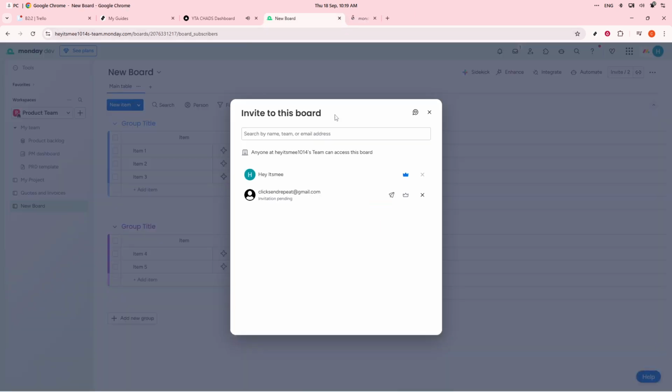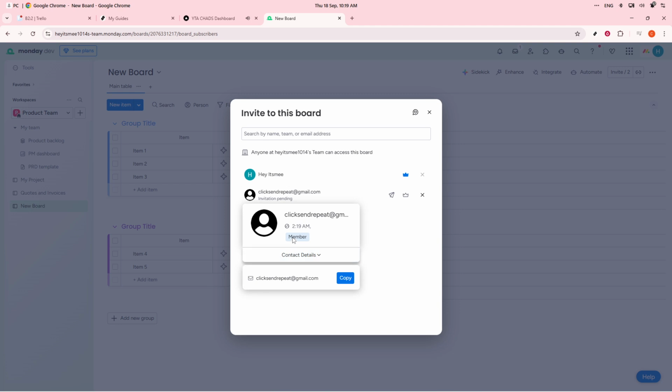Now that everything's set, your guests can start interacting with items, updates, and files according to the permissions you assigned. Keep an eye on their activities through updates and notifications to ensure smooth collaboration.